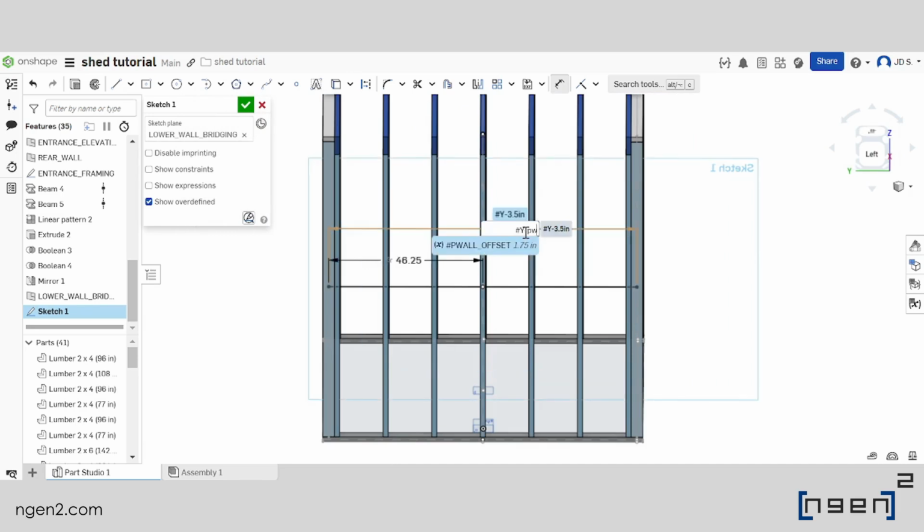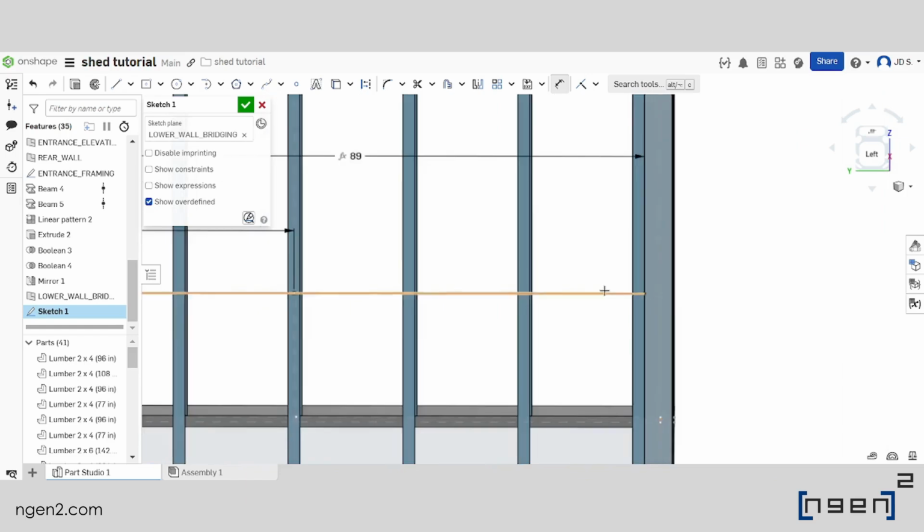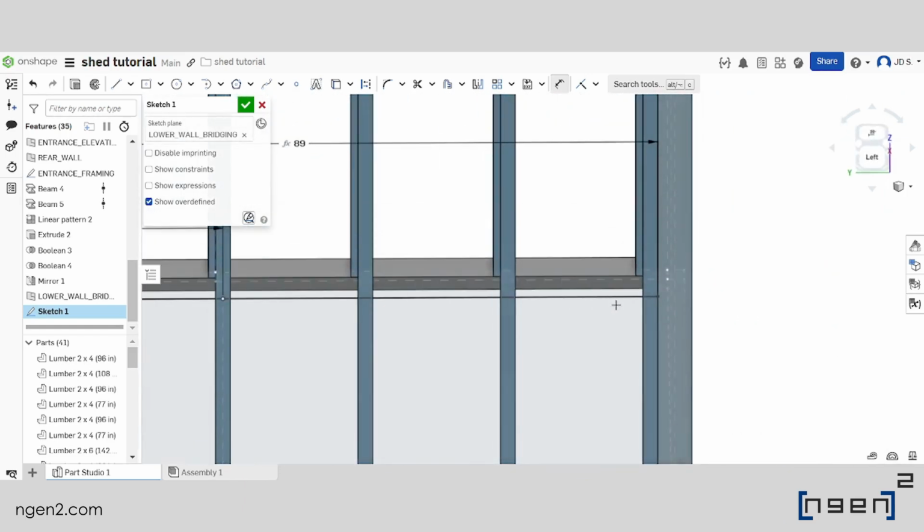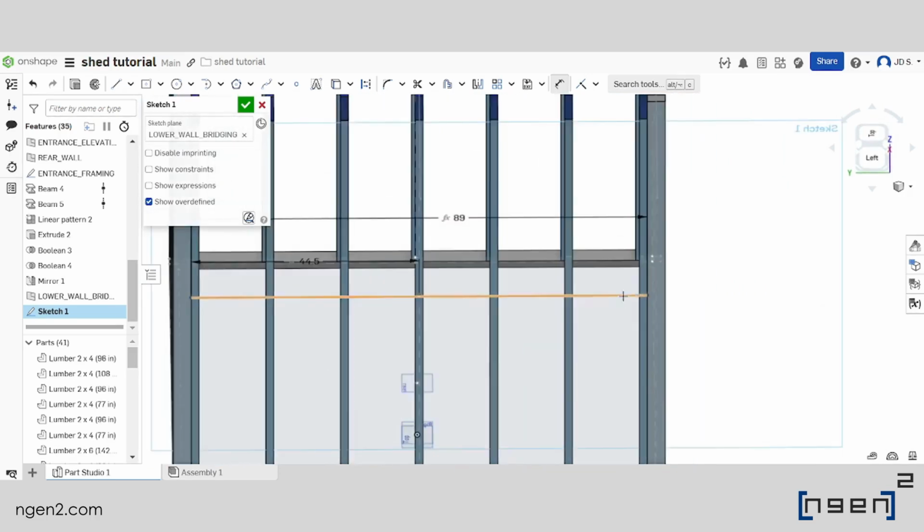We will use the perimeter wall offset parameter multiplied by 4. And we will copy this formula to the half point formula and close this one in brackets and further divide that by 2. Now we have our bridging stopping at the end of the A-frames.